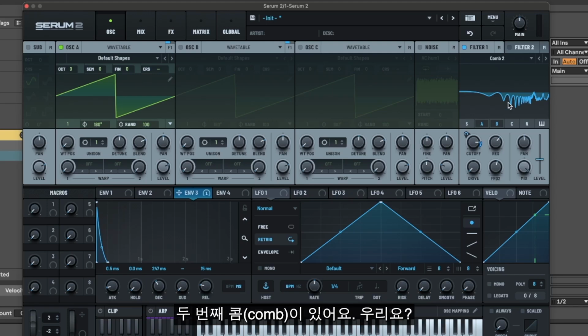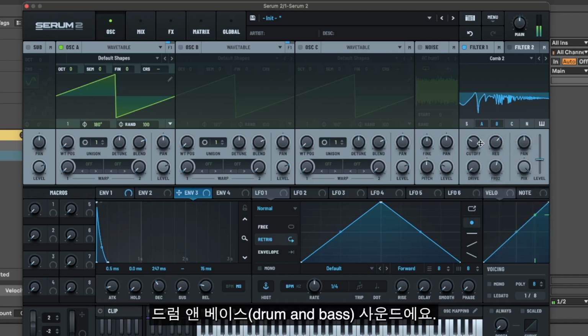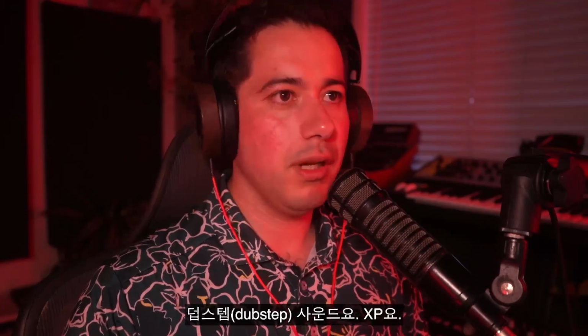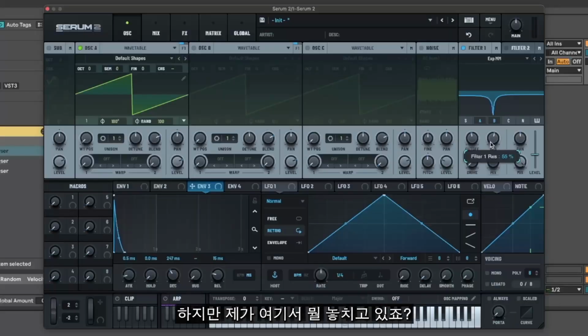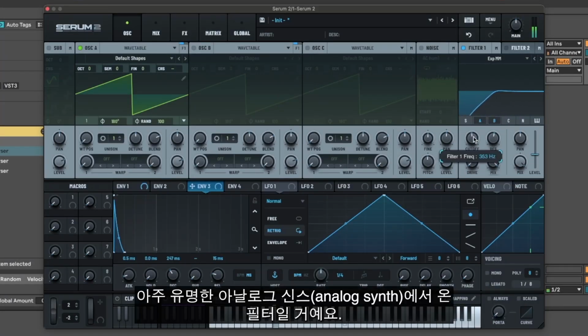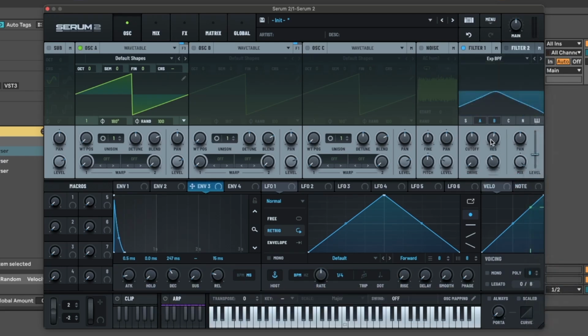And then from there, comb. We have a second comb, which again was very useful for drum and bass sound design, dubstep sound design. EXP-MM. Looks like a notch, but what else am I missing here? Could be a filter from like a very popular analog synth. And then we have a band pass F.